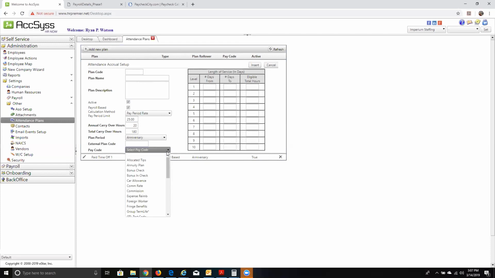Pay code, this is where you will again link the plan to an existing pay code. So let's just say holiday pay 6. Okay, whenever you give hours to holiday pay 6, then those hours are going to be subtracted from any accrued hours for this plan. Okay, and finally we come over to the length of service in days.